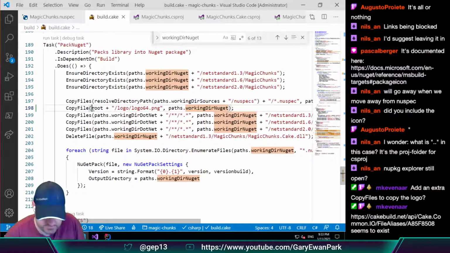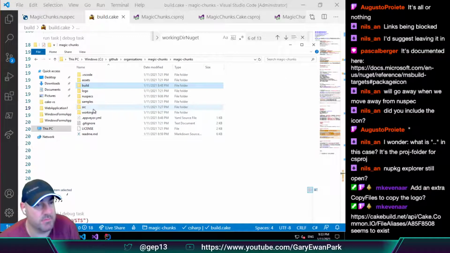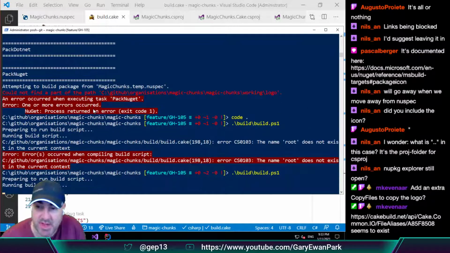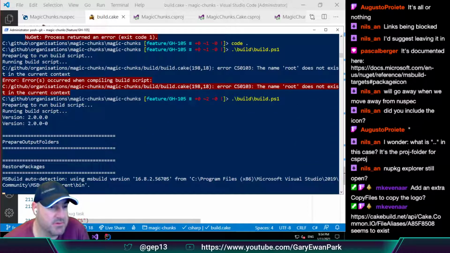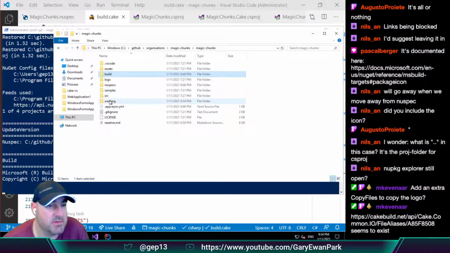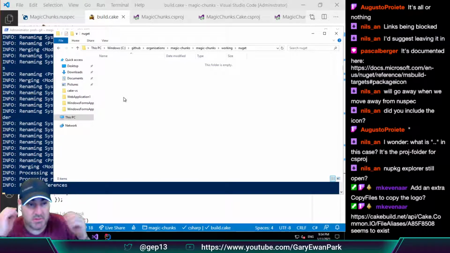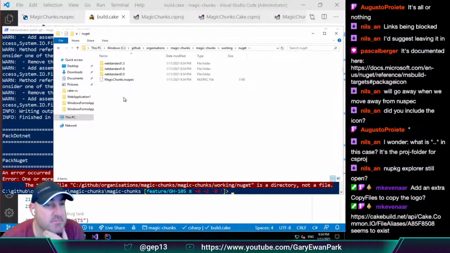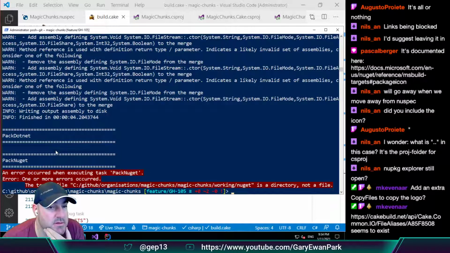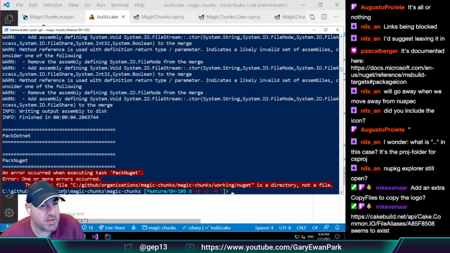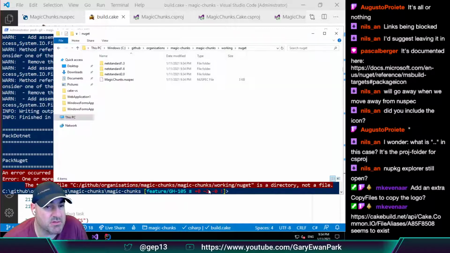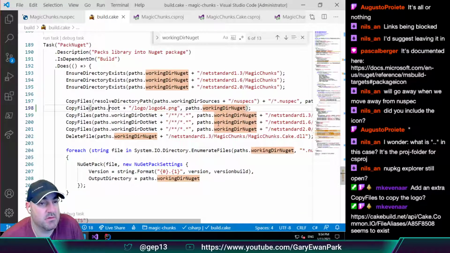So paths.root. I took a guess, Maurice. But thanks for confirming. We go back over here into the working folder, into the NuGet folder. Let's see what it does here. Dang it. The target file working NuGet is a directory, not a file. Right, fine. Oh, do we need to give it a name?